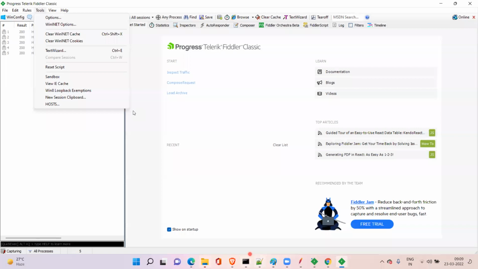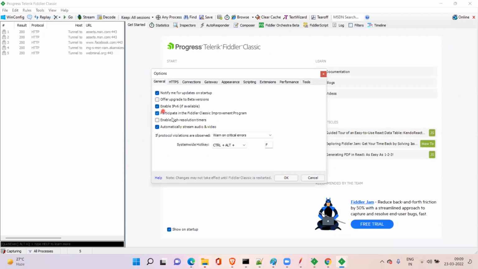Everyone, please go to Tools, Options, okay? By default, it will capture HTTP traffic. Observe here, your Fiddler tool will capture HTTP traffic by default. You need not make any setting for that.